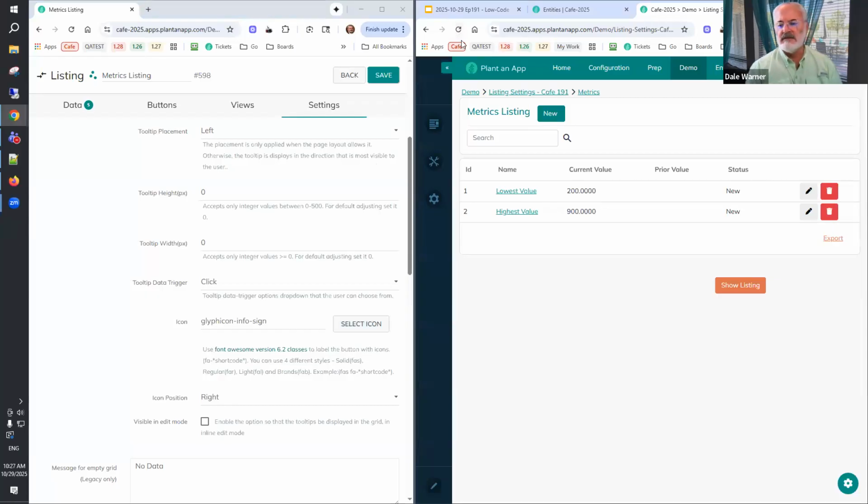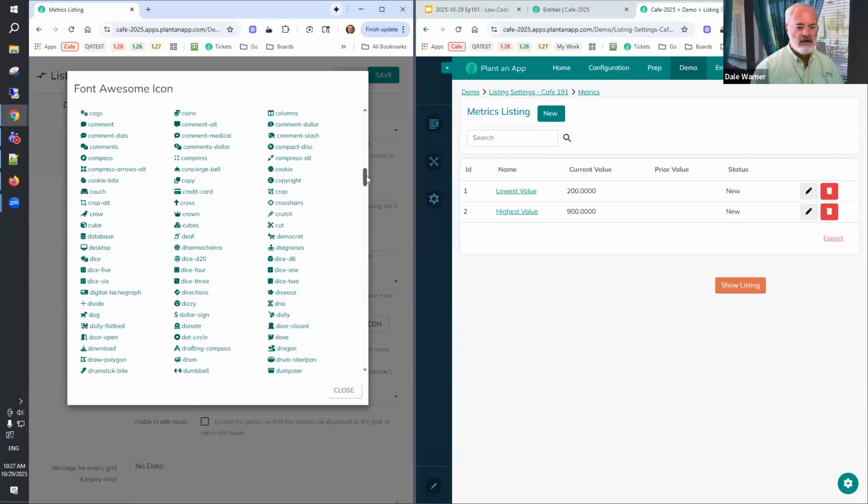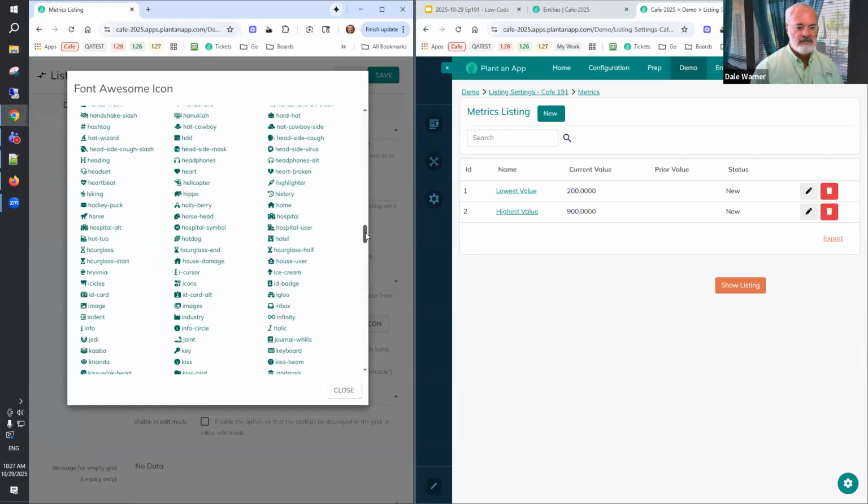And yes, this is a small bug. I'll report it to our team, but glyph icon info sign is apparently an icon that we default to, but it's no longer part of what renders. So even though the tooltip is there, we're not seeing it. So I recommend that you pick some other icon like an info icon. Let's see, these are all alphabetical. Info circle is a good one.